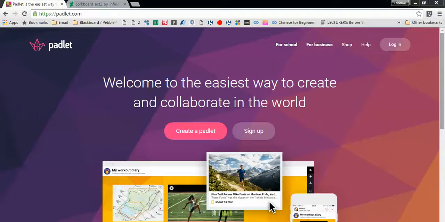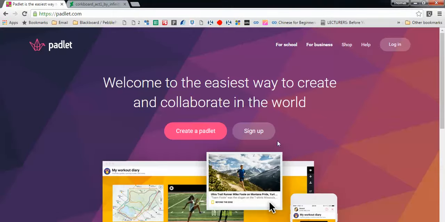So the first question is what it is, and I think the best way to describe it is as like a notice board or a cork board. But it's an electronic cork board where students and staff can come along and they can post pictures. They can also post videos, they could also post written text, or they can upload files as well. So that's what it is.